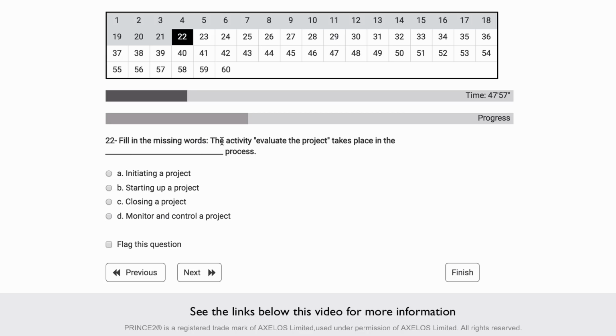Fill in the missing words. The activity, evaluate the project, takes place in which process? Okay, so let's go through. When might this happen, evaluate the project? Well, probably we should look back on the whole project. So it has to happen near the end of the project, and therefore it would happen in the closing a project process.